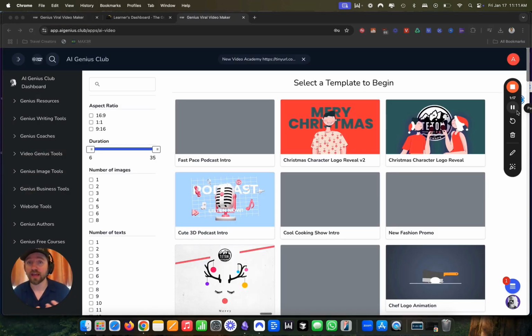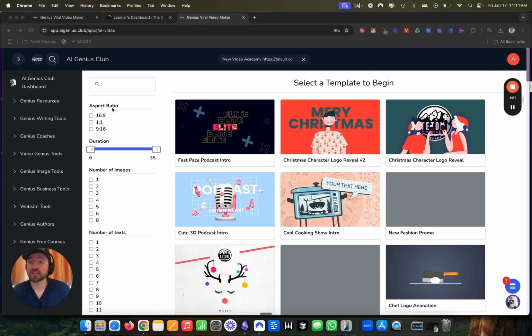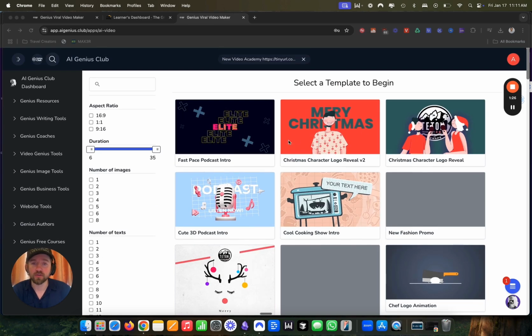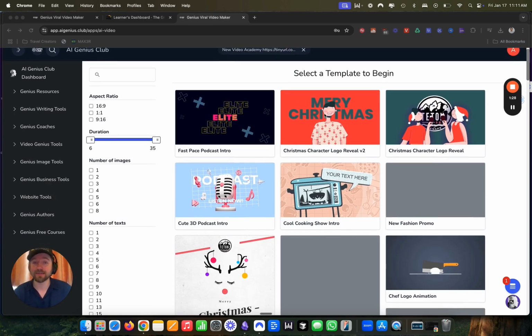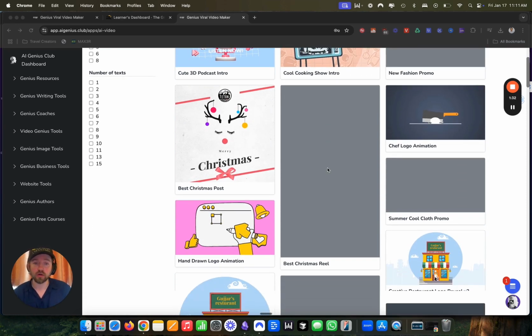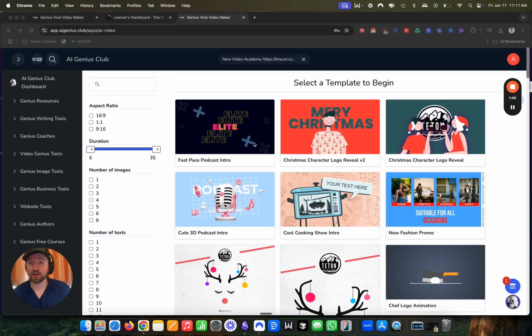So when you're a member of the AI Genius Club, you can create an unlimited amount of intros and outros. You can select here from your aspect ratio to the number of images to the number of text. There's all these different ones that you can preview. And again, you can customize all the text shown here to your business and your logo, even your brand's colors. So just select whatever intro that you'd like.